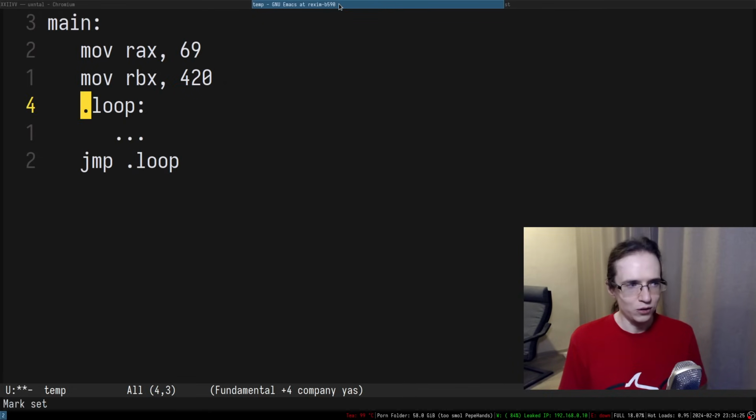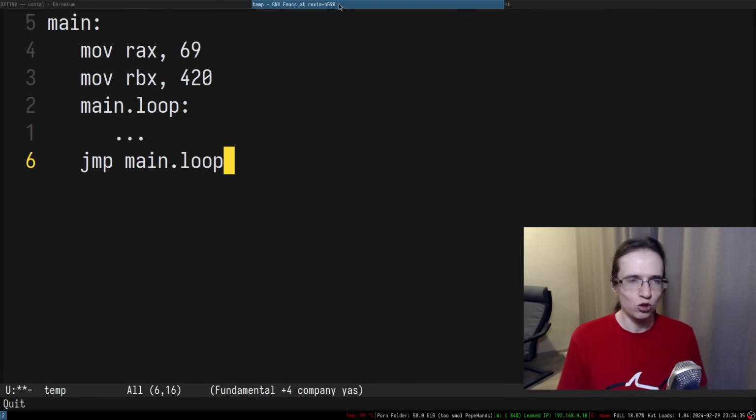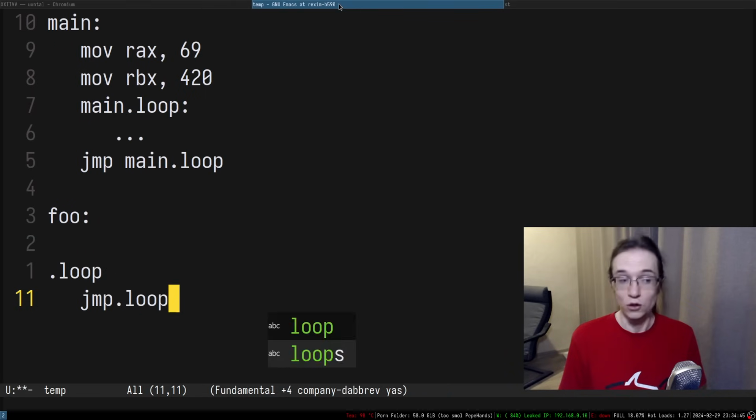The cool thing about these sublabels is that they're always prefixed with the main label that starts before them, which creates sort of a namespace. So then in the next function, foo, you can reuse the same label again and they're not going to collide. You know why?